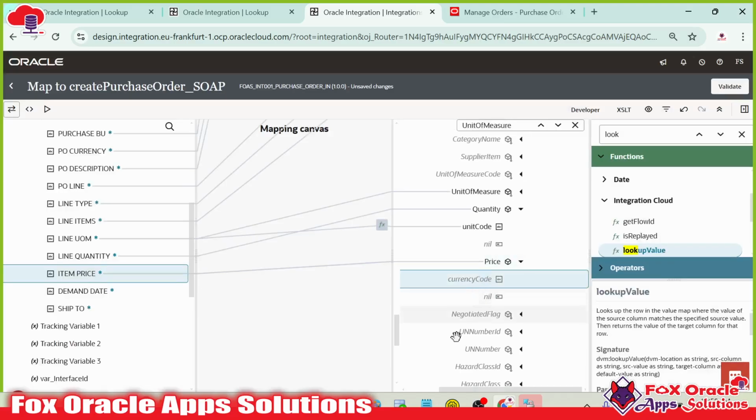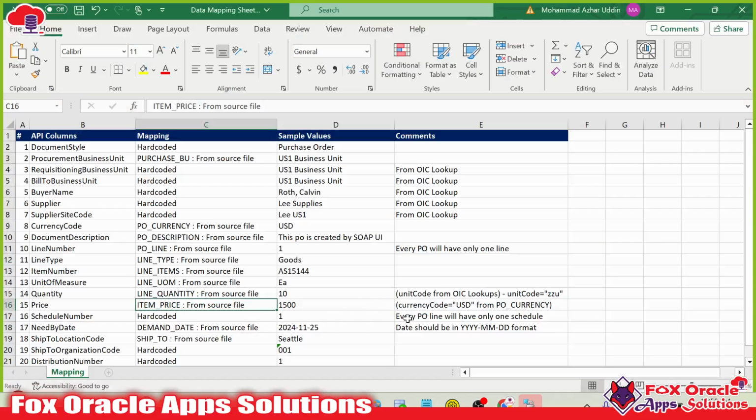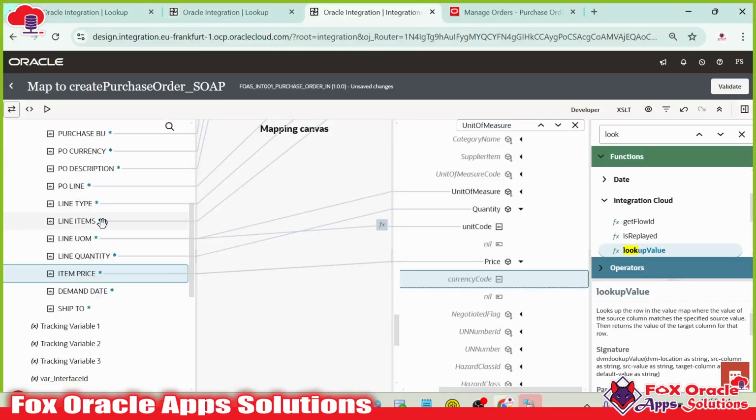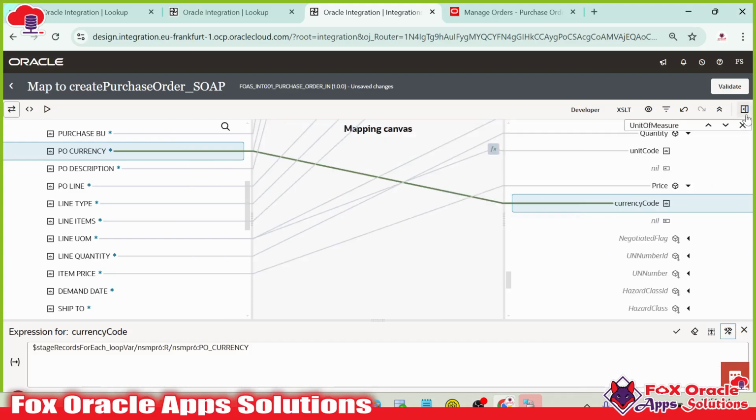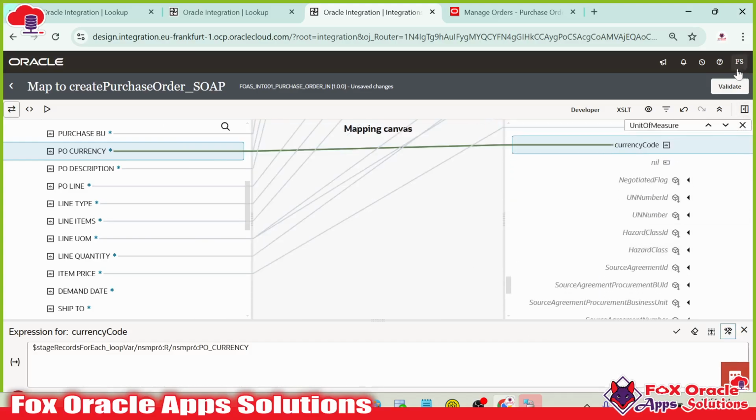And what will be the currency code? That currency code mapping, if you see, is USD, and it will come from PO currency, which we already have. You can see that PO currency, this one, right? So I will map this value here. So now this value is done. Let's hide this one. And after that, which value do we have to map?